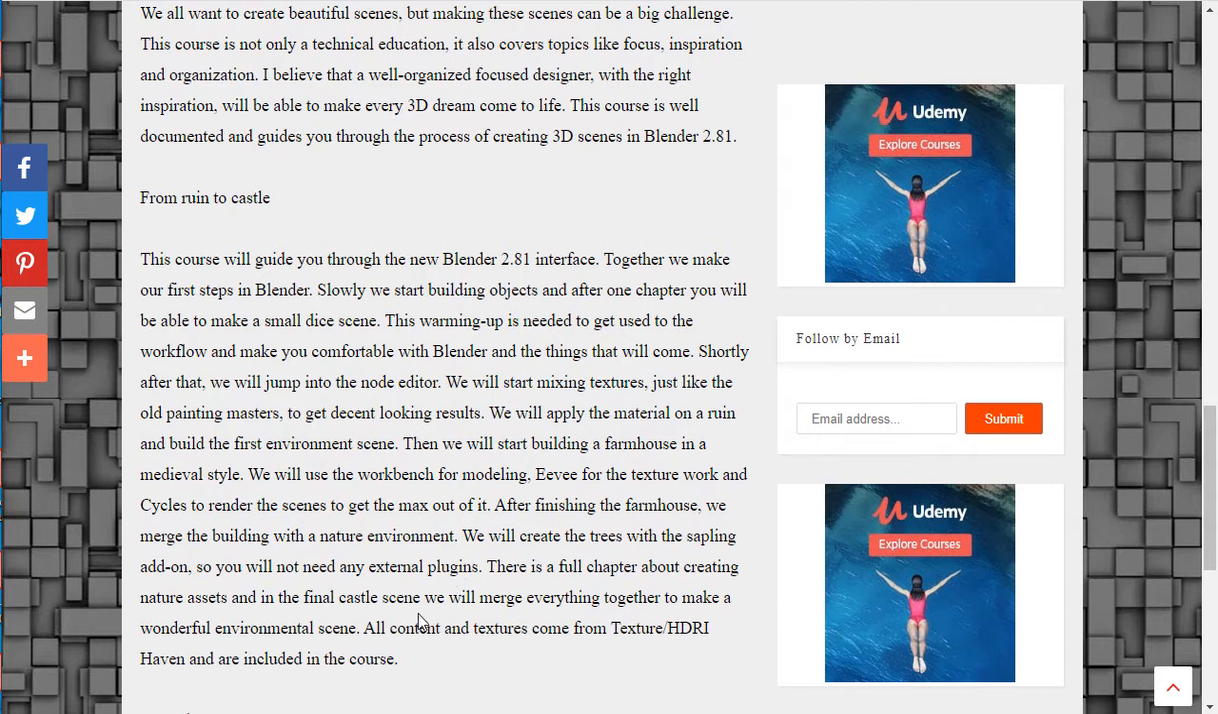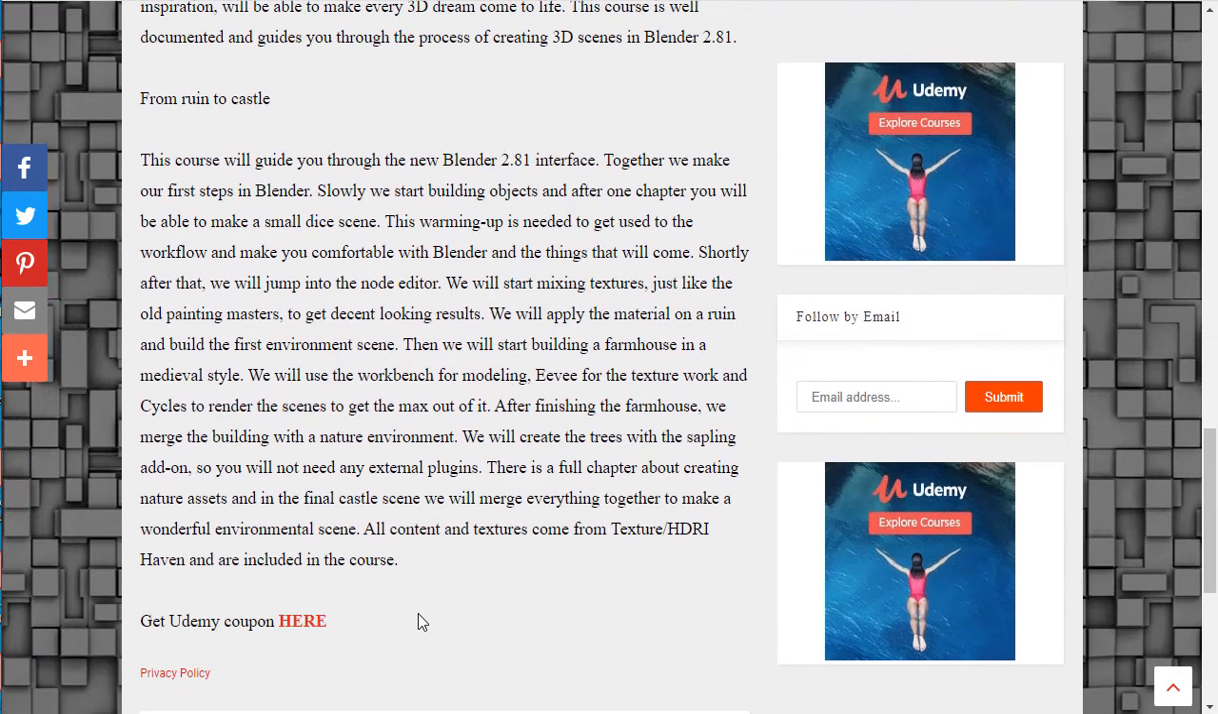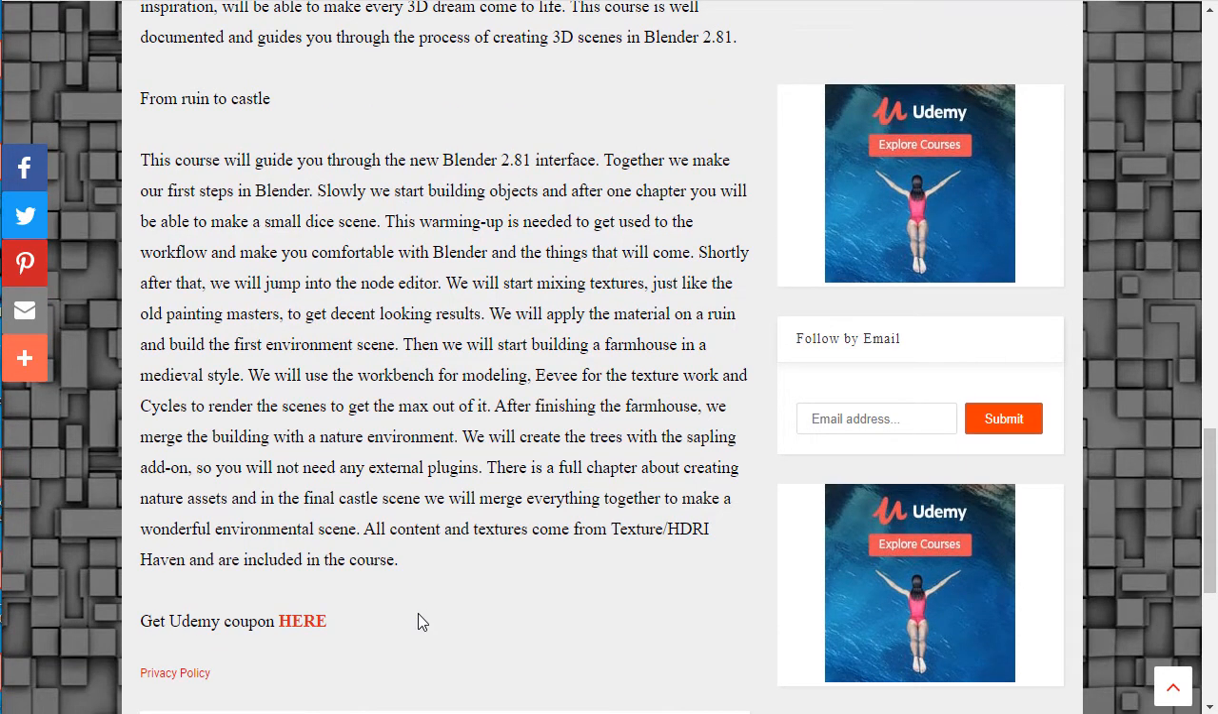After finishing the farmhouse, we merge the building with a nature environment. We will create the trees with the Sapling add-on, so you will not need any external plugins. There is a full chapter about creating nature assets, and in the final castle scene we will merge everything together to make a wonderful environmental scene. All content and textures come from Texture HDRI Haven and are included in the course.